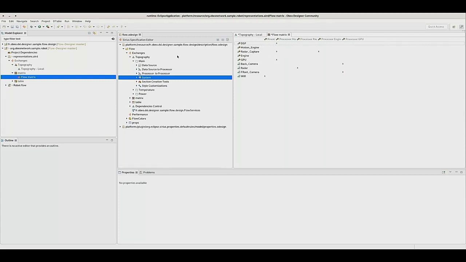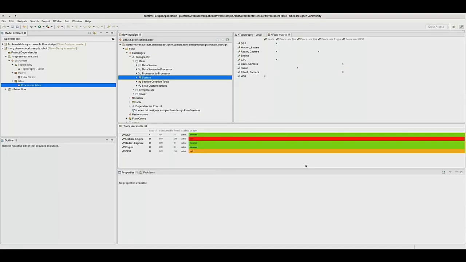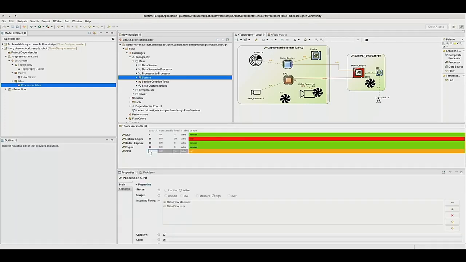I can also create tables. This one represents my different processors. I put it right there. And now I can see at the same time my different representations of my system. And if I update the GPU again here to 22, you see that all the representations are changing at the same time. So everything is synchronized.